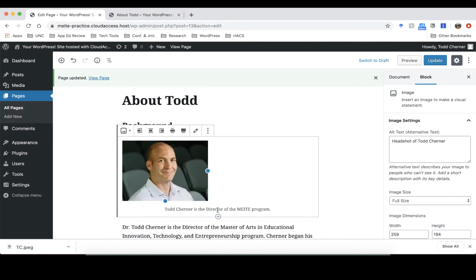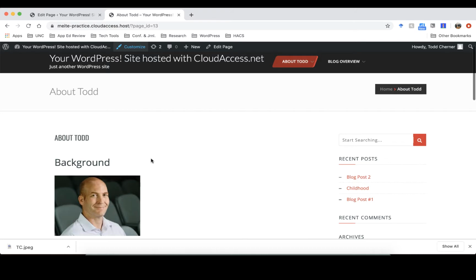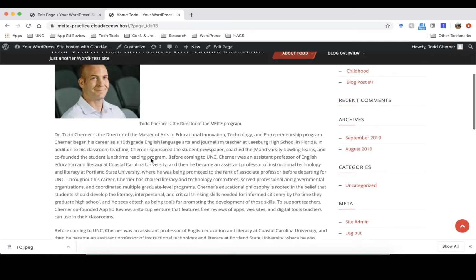Now you can see my caption's already there. That's one of the reasons I like going that way. However, let's just go ahead and hit update and see what this looks like. So I hit update there, and I'm going to refresh on the front side, and I see the picture and it doesn't look good.